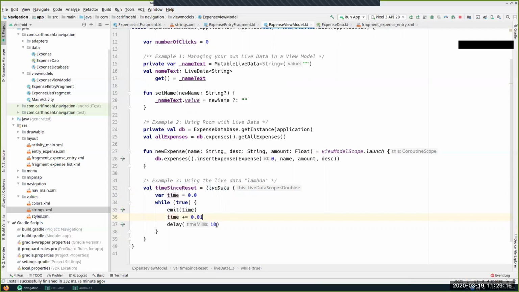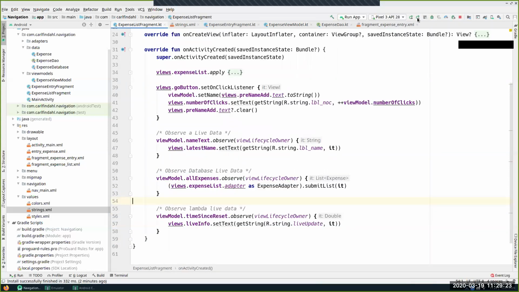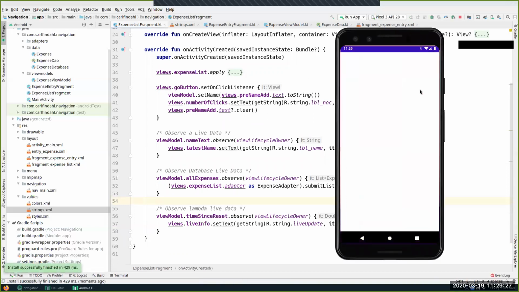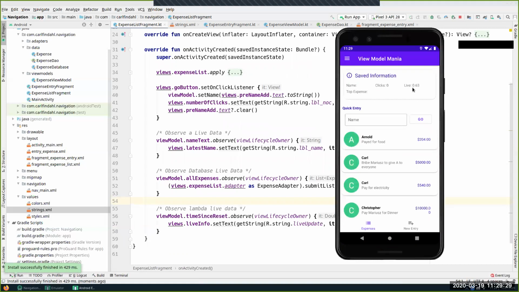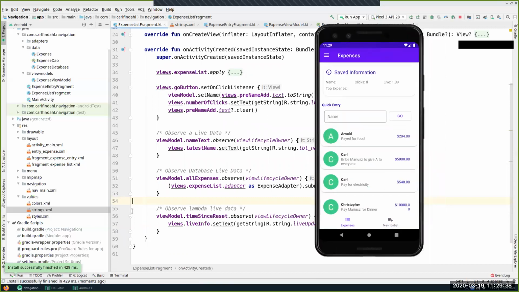So 0.01, and then we sleep for 10 milliseconds. And then we come back and just keep doing this. So the effect this is going to have on the UI is that every 0.01 second, it's going to emit a new value here, which means you now have a timer for how long it is since the live data was reset. So if we try to change the fragments and go back, we see that this was reset. Okay, so that reset the live data.